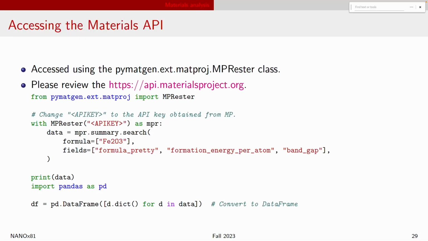So the way that you actually access the Materials Project API is using what is called the MPRester, right? This is a class that is written in PyMatGen. And the way that you use this is fairly simple. You basically initialize the MPRester using an API key.